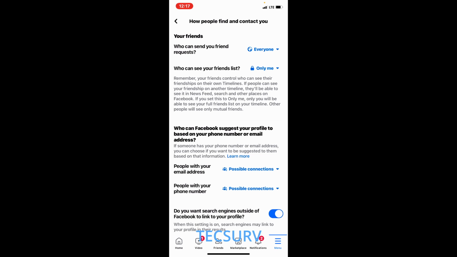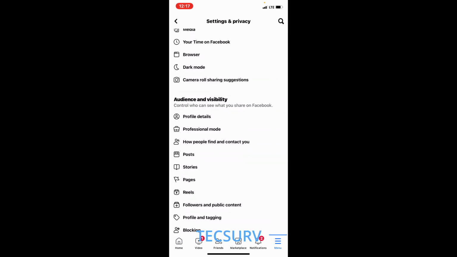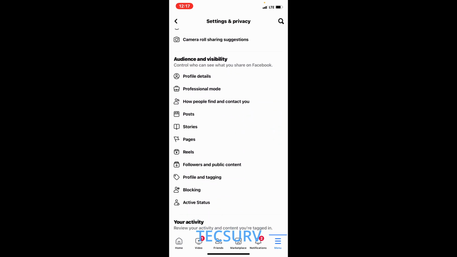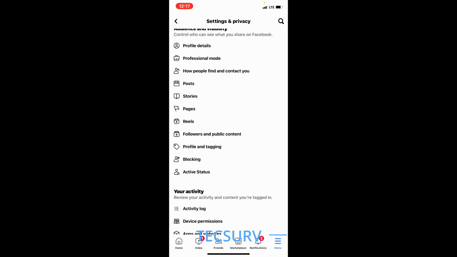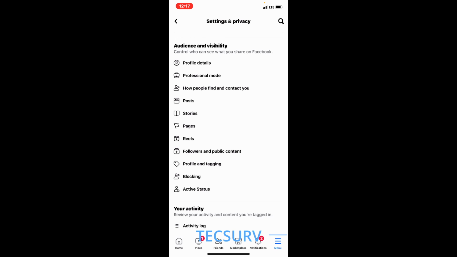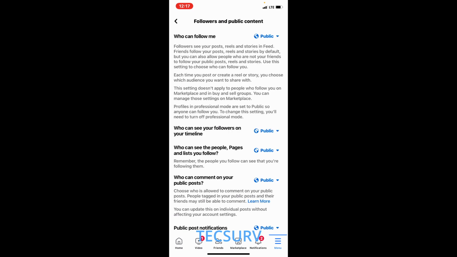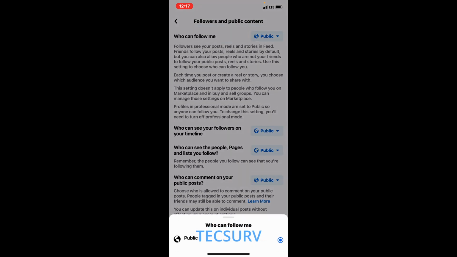Then you return to the privacy settings and you scroll down and tap on Followers and Public Content, still under the Audience and Visibility section. Then under Who Can Follow Me, as you can see, under the Who Can Follow Me section, you select Friends, not Public, to ensure only your friends can follow you.